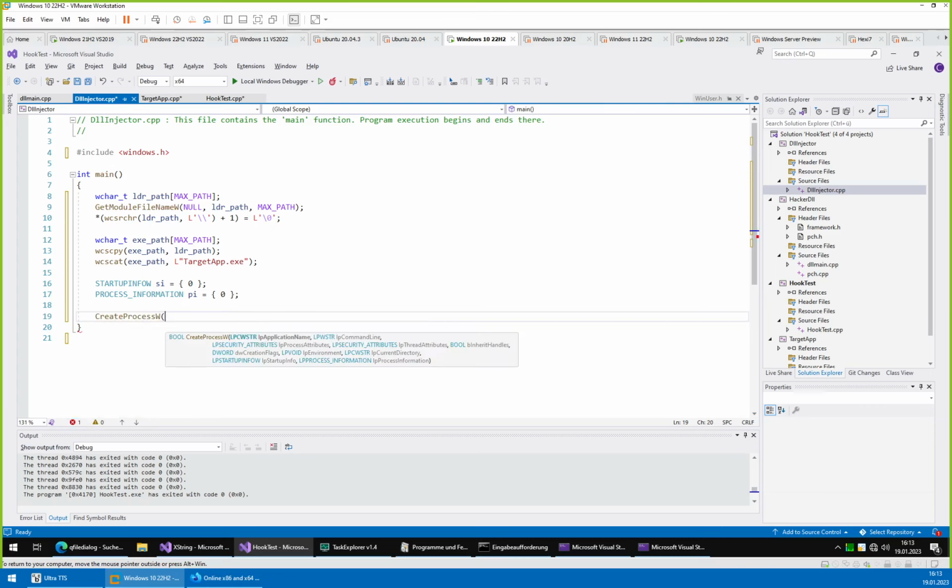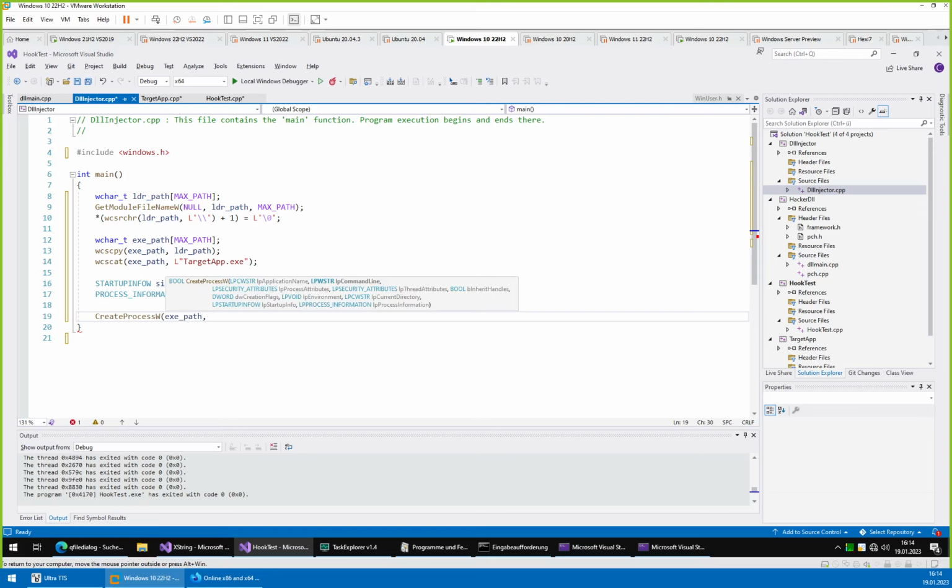CreateProcess V. Application is our exe path. It could also be a whole command line. So then command line we don't use, so we pass null. Process attributes null. Thread attributes null. We don't specify anything. Inherit handles false. We don't need that.